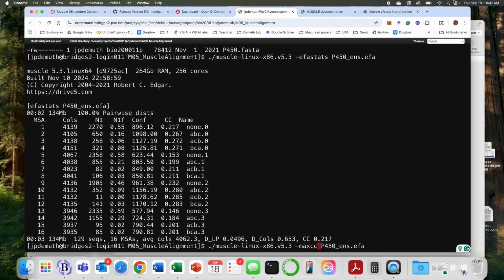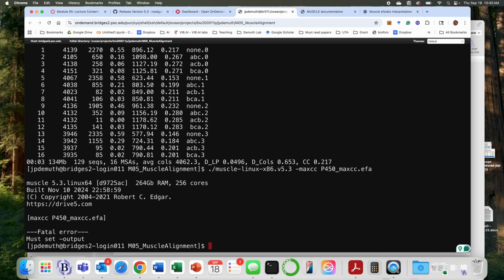Okay. And I don't want to overwrite that. I'm going to say P450 maxcc. Whoops. I have to tell it the output file. I got that backwards. So this is the input file. Run maxcc on that. And then my output file, P450 underscore maxcc. Actually, this is just going to be an alignment.